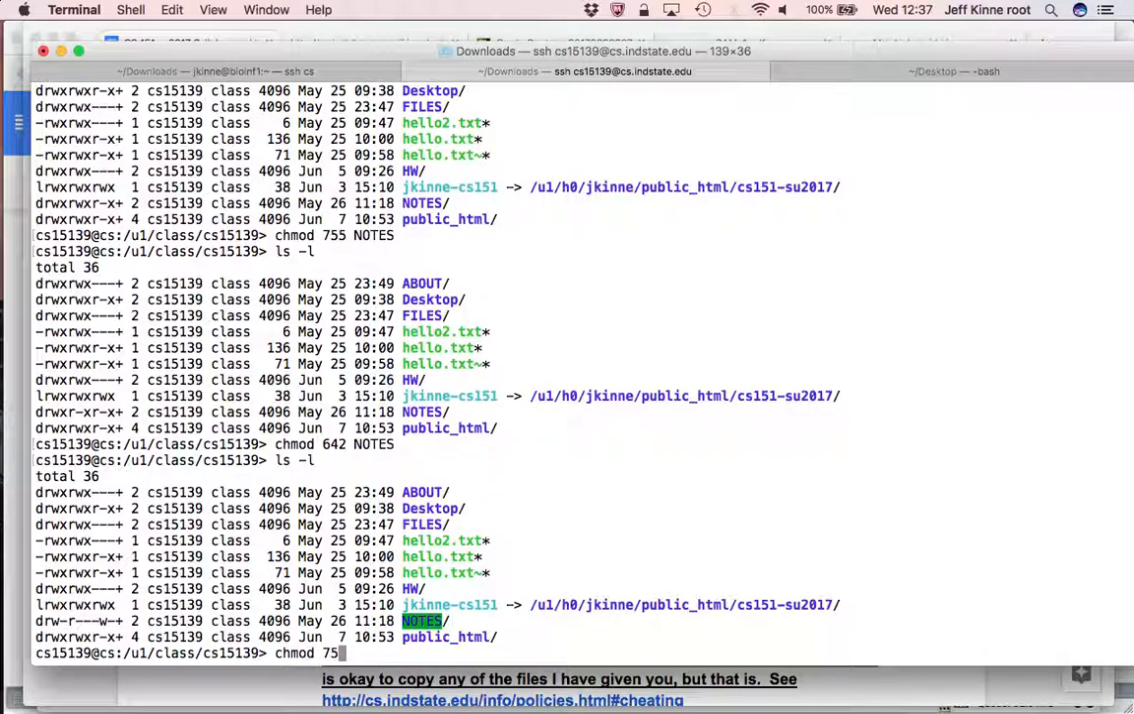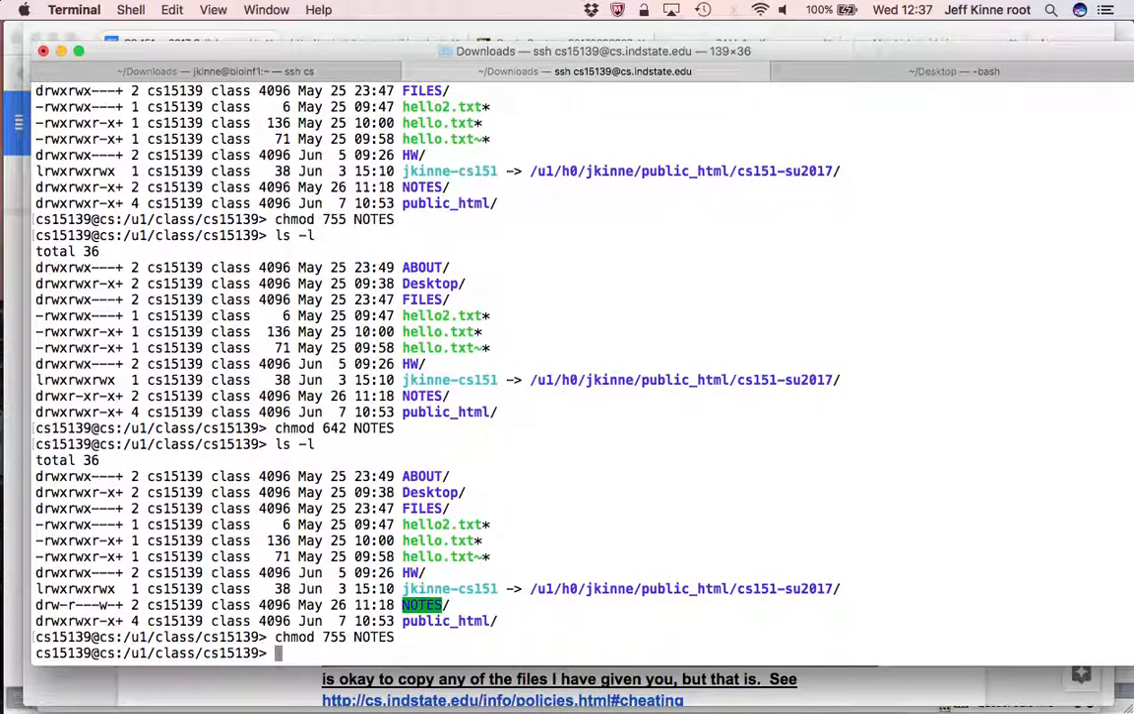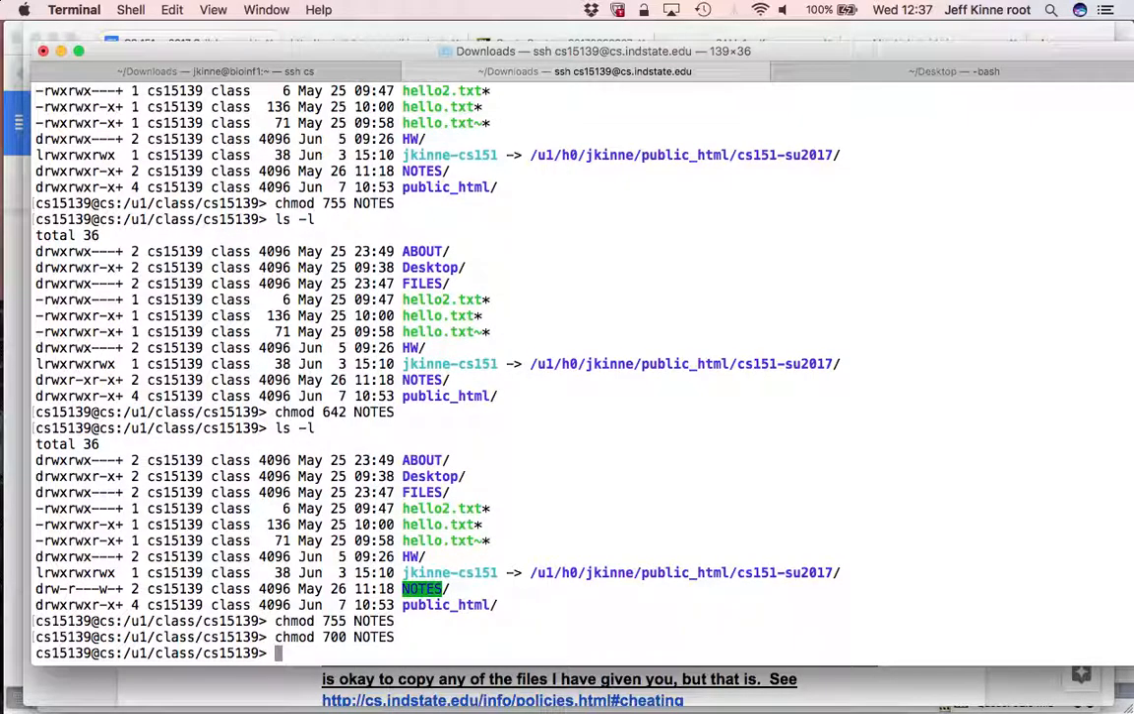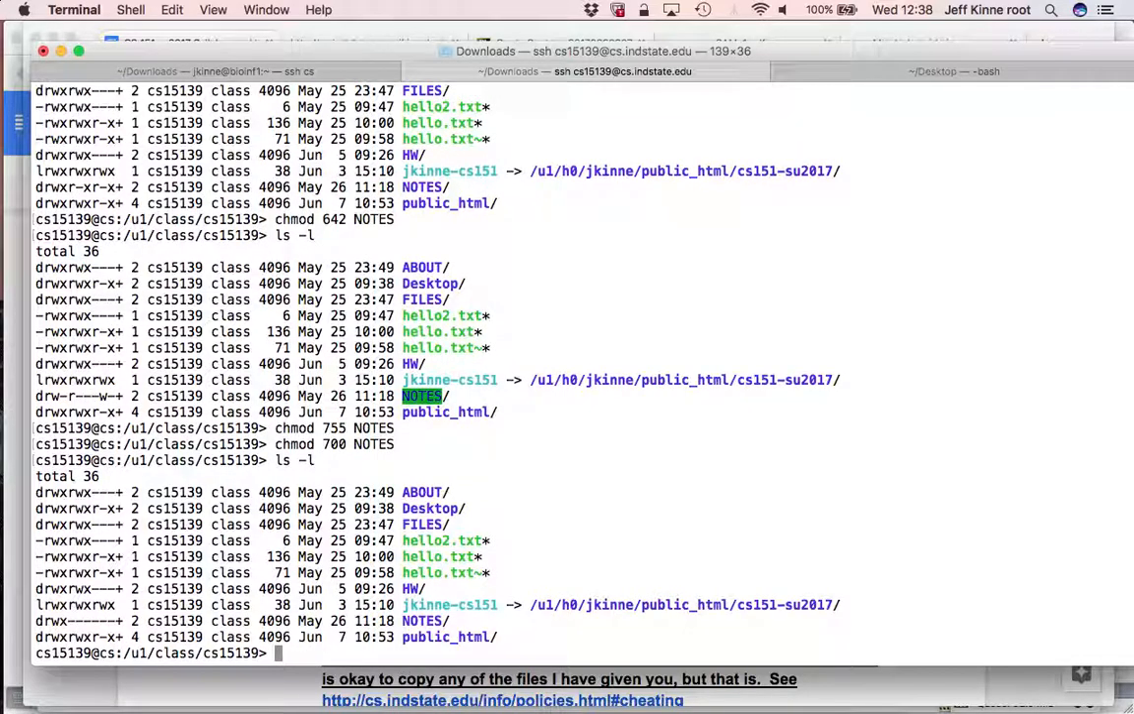A good default is 755 for directories, or 700. So what would 700 do? Well, 7 would be 111 on these first 3, and then 0 would mean none of the other ones. Okay, so that is a way to do direct permissions. Same thing for files or directories using these numbers.